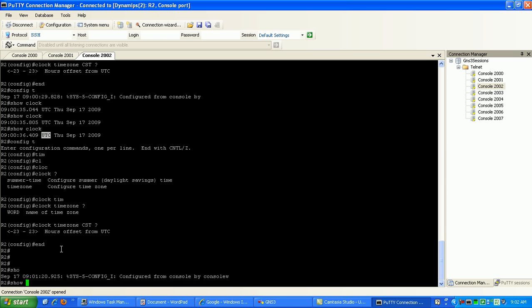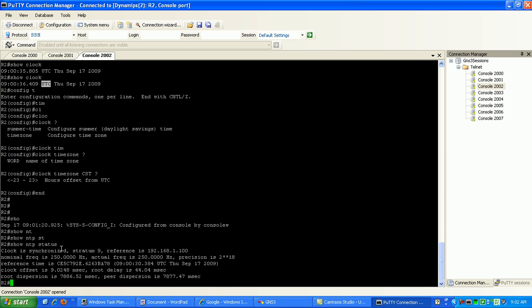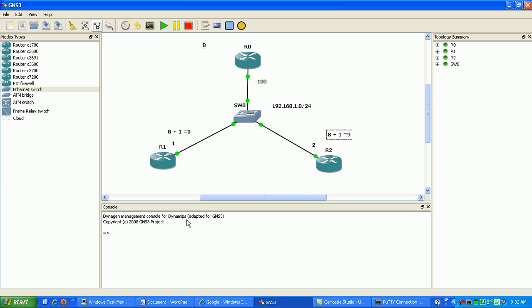If we go back here and do a show NTP status, you can see now on router 2 the clock is synchronized. We have a stratum of 9. Then it gives us our NTP master IP address here, where we're learning the time from. Again, stratum of 9. We're receiving a stratum of 8 from router 0, and we're just going to increment it by 1, which gives us a stratum of 9.